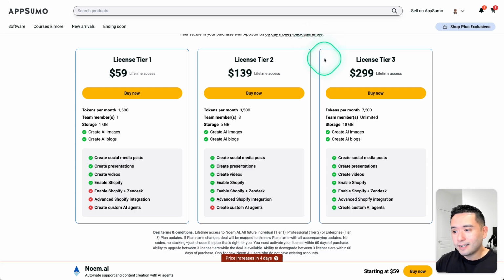Now for this deal, it seems like they really want to push you to license tier 3, which gives you all of the features, including the ability to create custom AI agents.